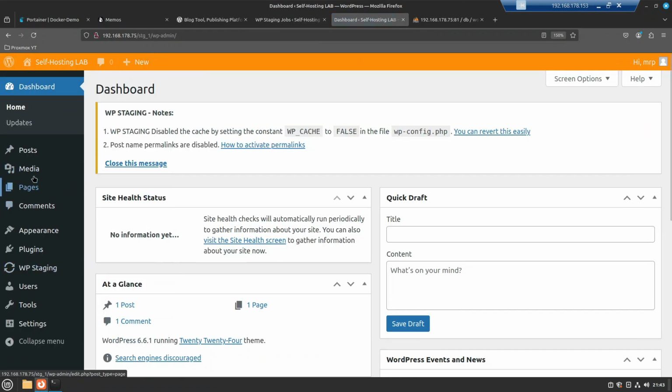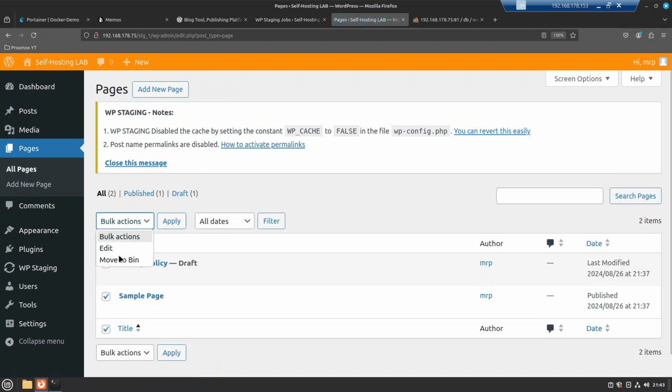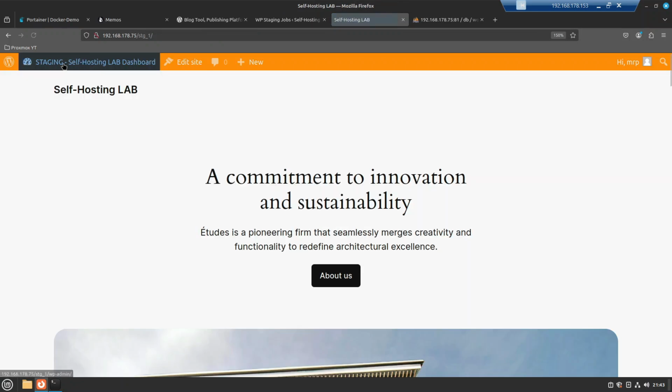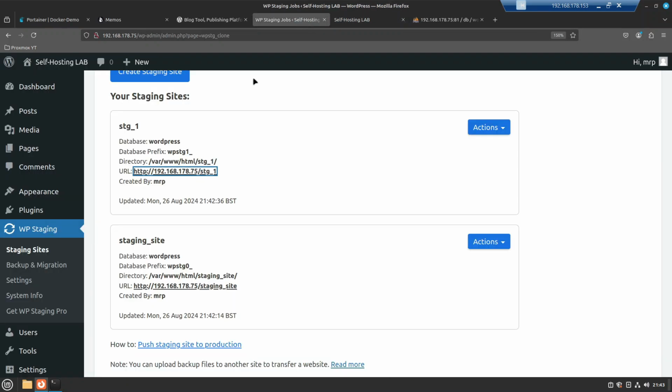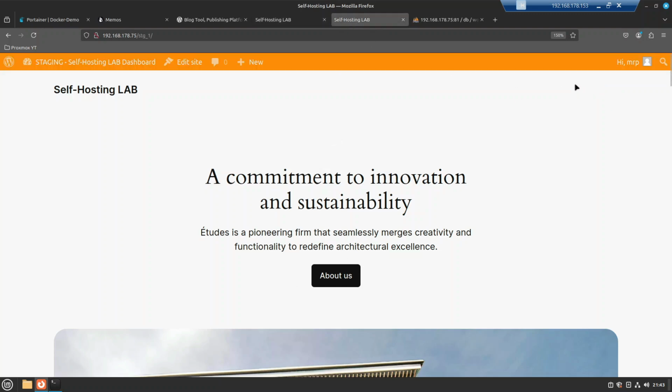I click in admin panel. Let's say I go to media. I don't have any media. Let's go to pages. I'm just going to move to bin and delete all these pages. If I go back to the front end, there was a sample page. Here we go. As you can see, it's a sample page here on the main WordPress that we created, but it doesn't exist here anymore.